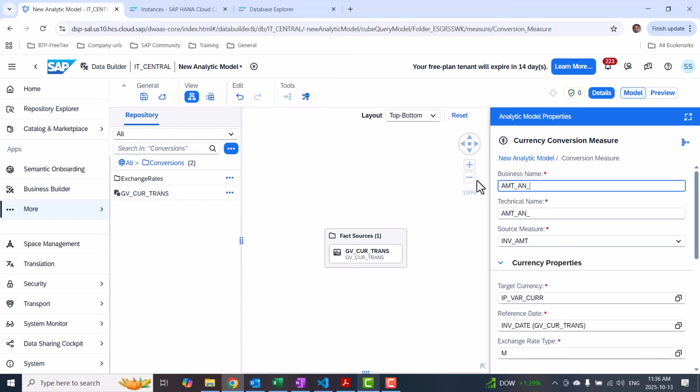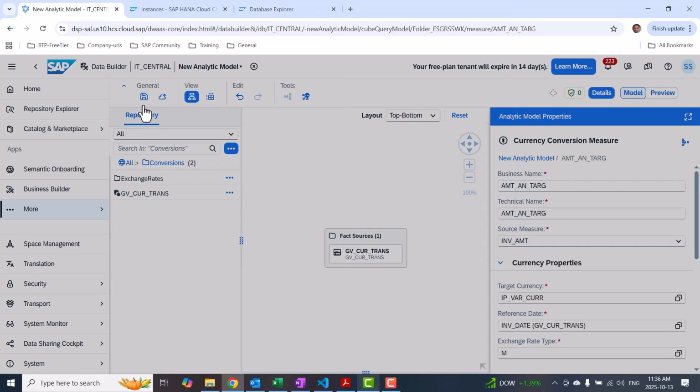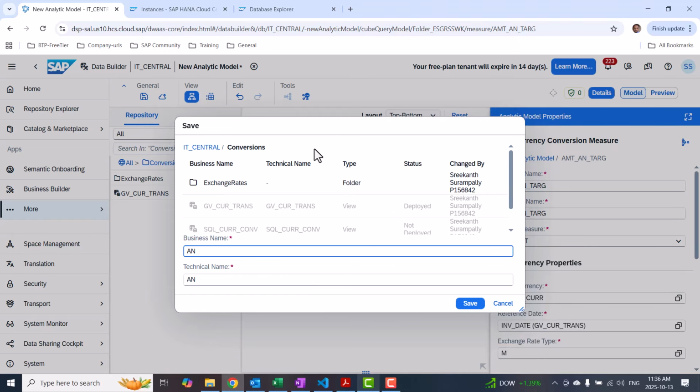I would call it target currency because I don't know what target currency this is going to be. So all this is going to be done, and I save it and deploy it. For testing the data, I don't have to deploy it. I can just save it and do the data preview.